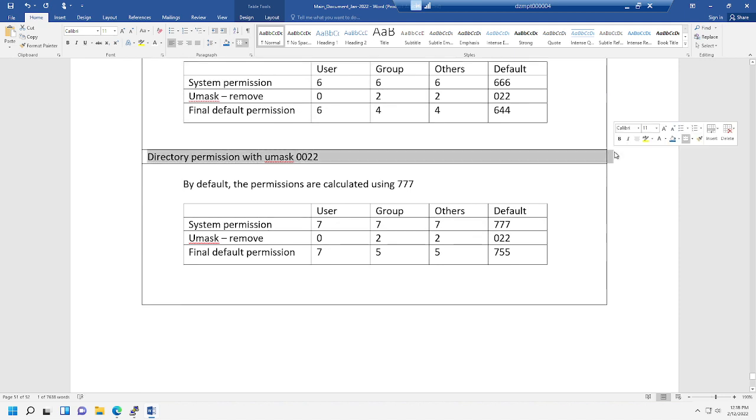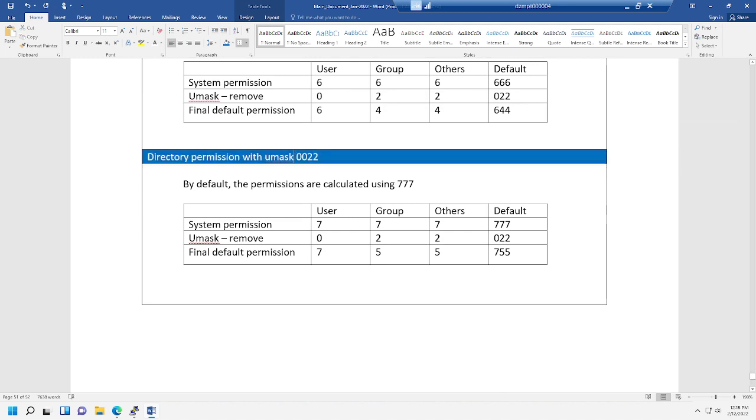In my work experience, we never have to deal with changing around the UMask. Most of the time, you would get away with the UMask 022 as a root user. So just leave that alone as is. I just wanted to bring that up so that you will know how the UMask is working. Okay. All right, moving along.